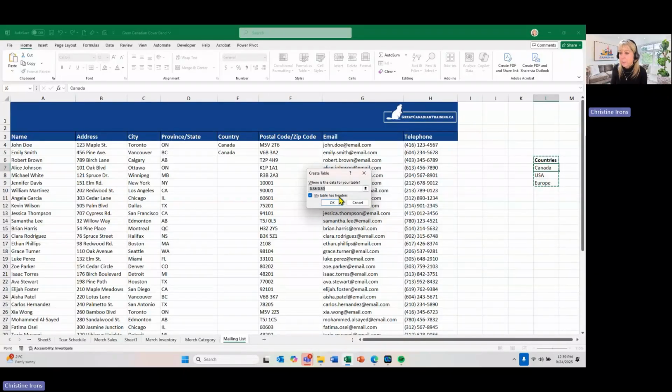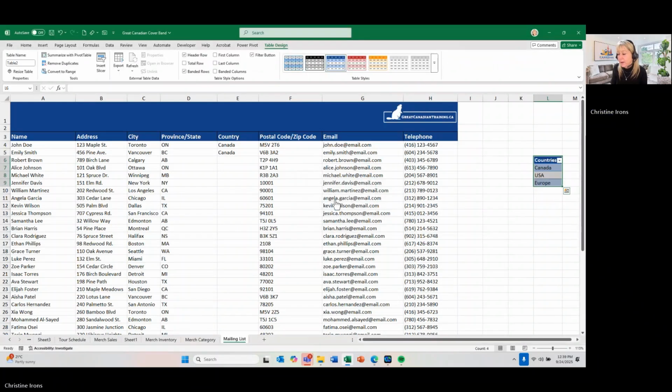And yes, my table has headers. Remember, I typed that heading countries. Click OK. It's now a data table. And by the way, guys, I could remove the color. I know that it adds color to your list.